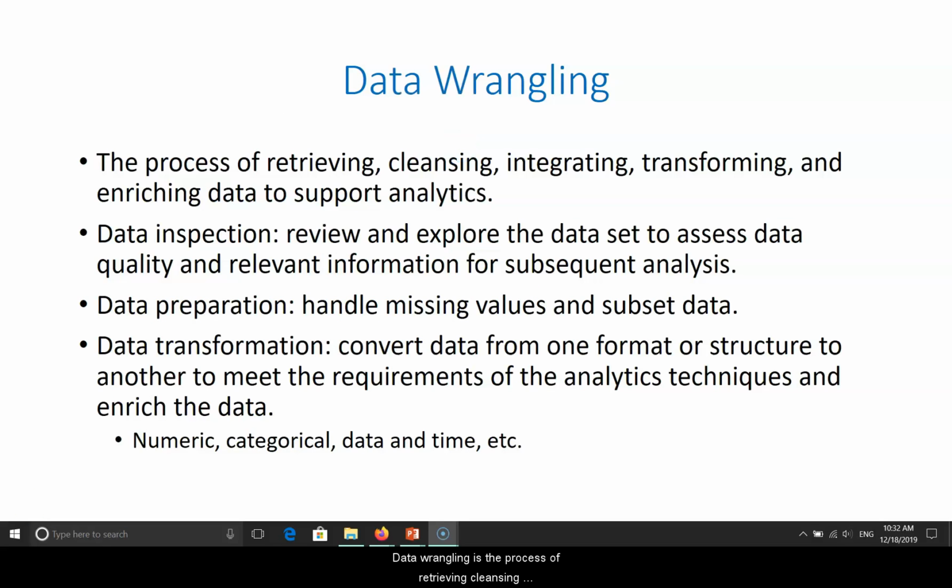Data wrangling is the process of retrieving, cleansing, integrating, transforming, and enriching data to support analytics. It serves many purposes, often more than what people think. It is often the bottleneck of many business analytics projects. You, as an analyst, cannot move on to the next step if you don't have the skills to wrangle the data effectively.